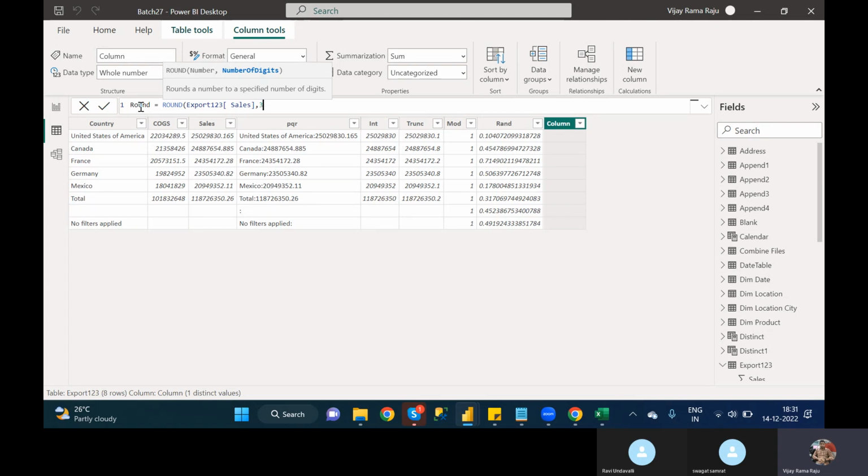That means this round function is applicable only for decimal values, not for any other values. Okay, so first you need to give the column name. After that, which decimal place value you want to round, third, second, first, fourth, fifth, whatever number you are giving, only that particular decimal value will be rounded. Suppose it is third, it means the third decimal place value will be rounded. Then Swagat, can you please tell me the output of this particular one?